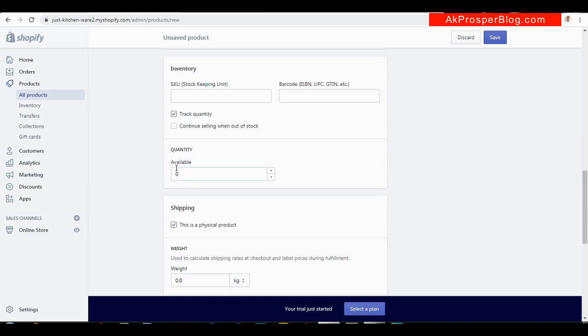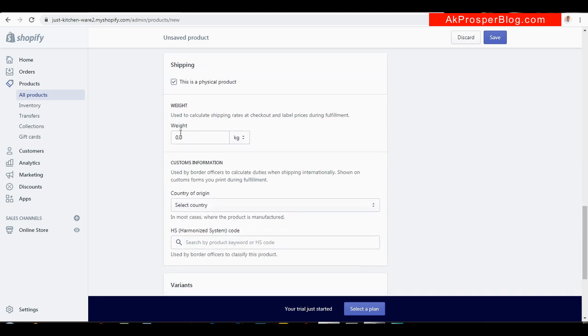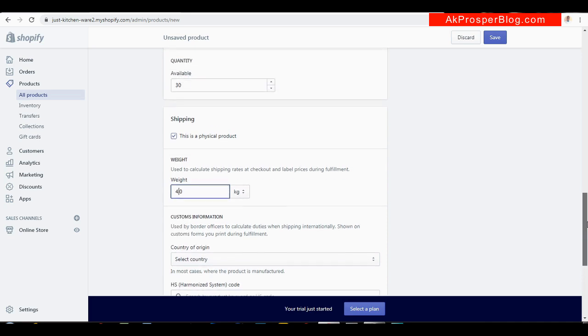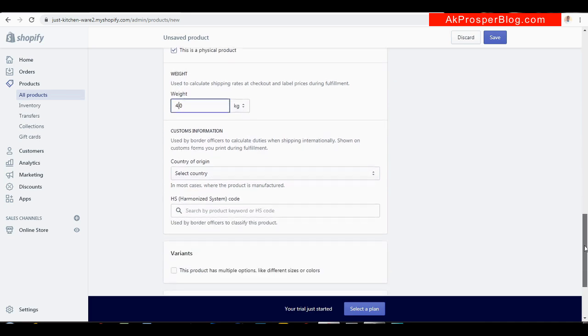Then the quantity, how many do you have in stock? Let me just leave it as 30. Then for the weights, let me just have this as 4 kg. I'm just giving some random details, but when you're uploading your store, you are creating a professional store, so you must have the exact details, the weights of this item and the quantity.